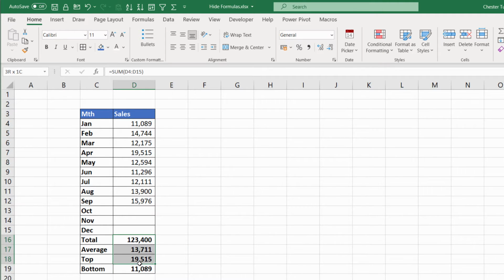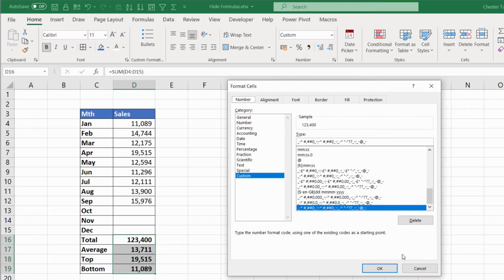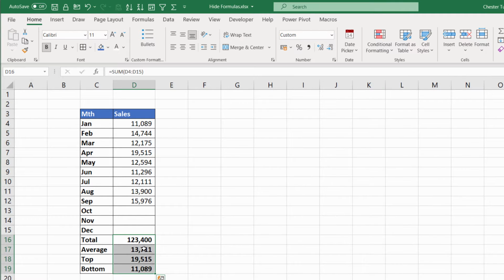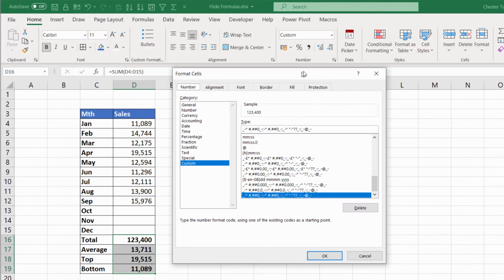Now, the option to hide formulas is actually a formatting option within Excel. So we're going to need to select those cells that contain a formula, and we need to open up the Format Cells dialog box. The easiest way to do that is with the shortcut key Control 1, which will bring up this dialog box. Or if you don't like the shortcut key, you can just right click on your selection and choose Format Cells.